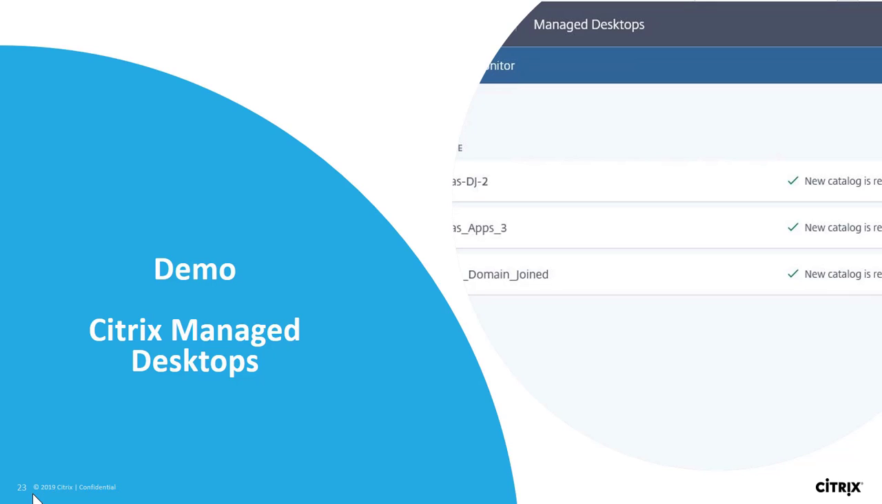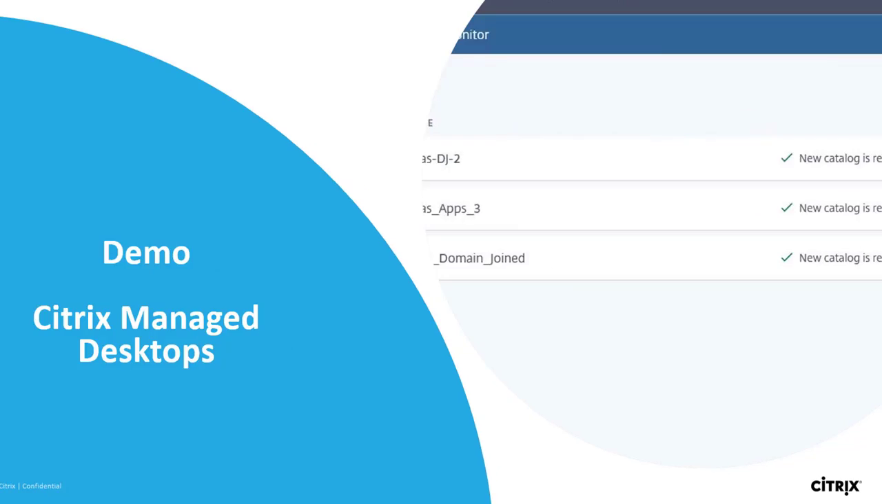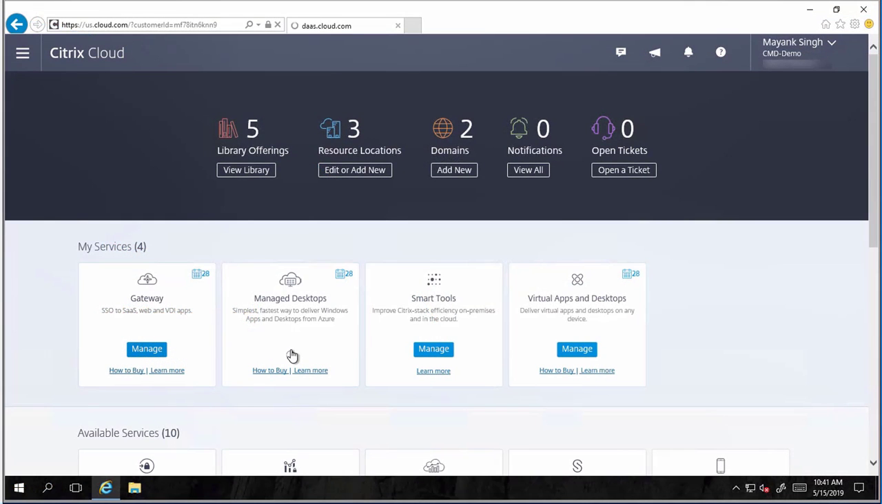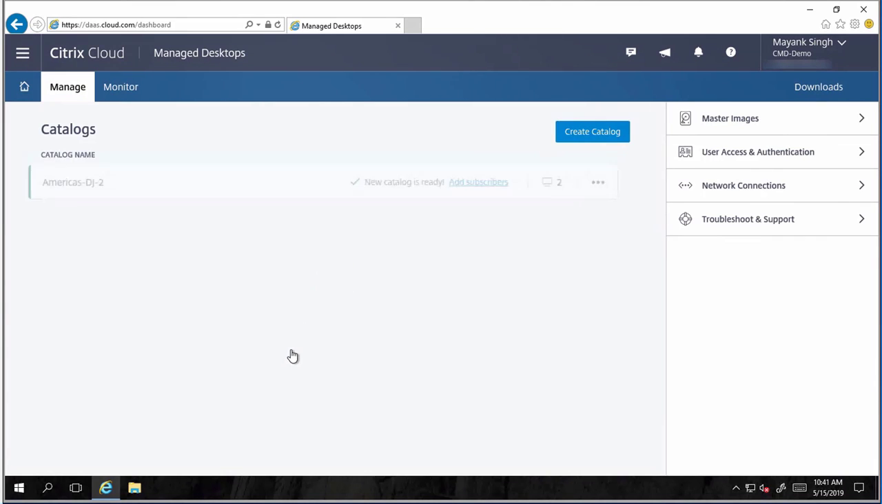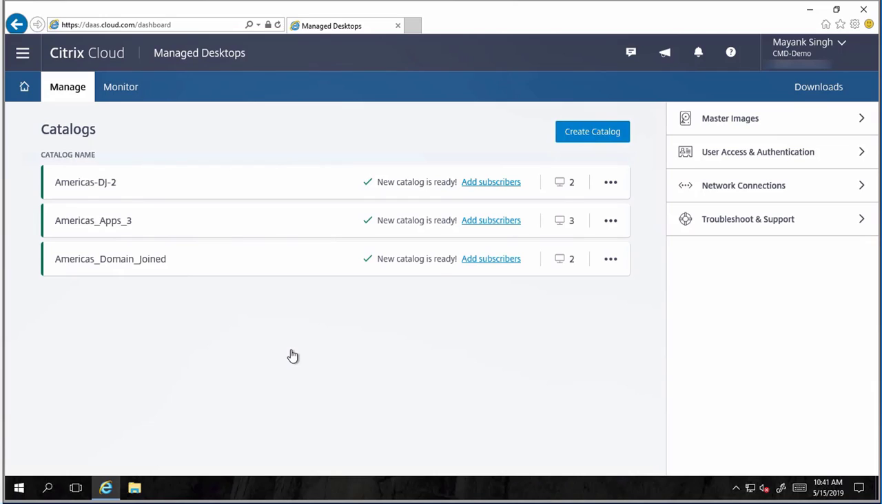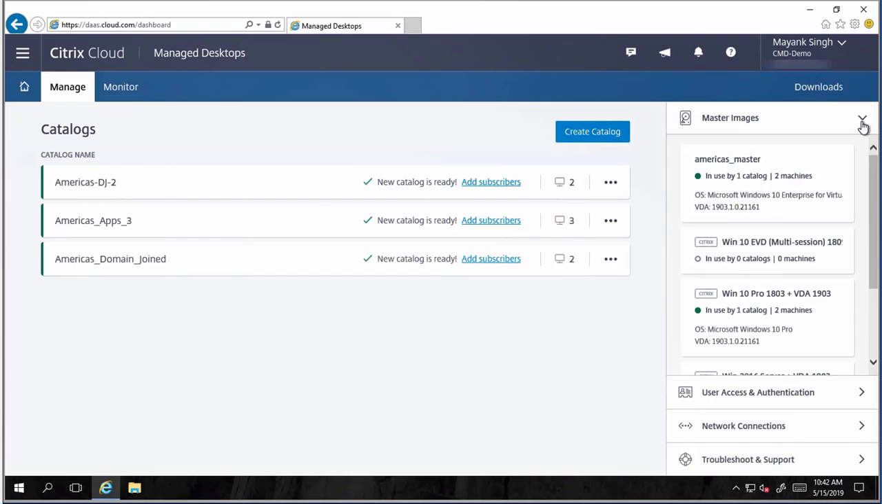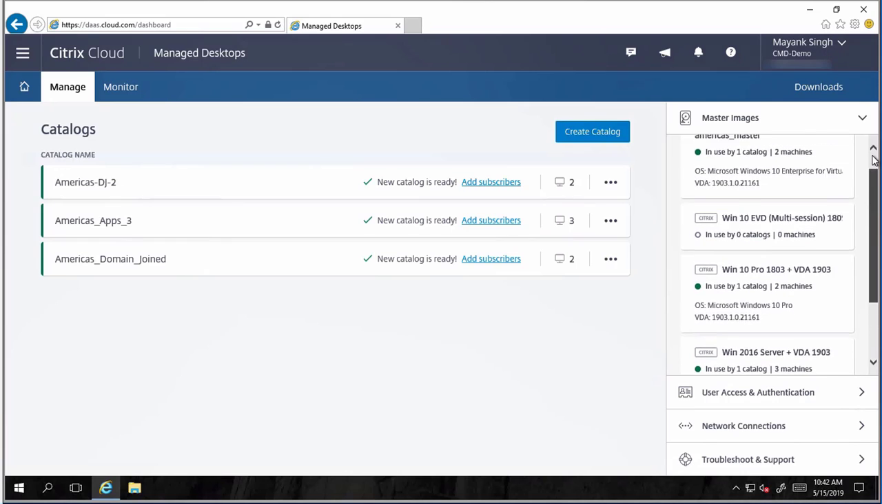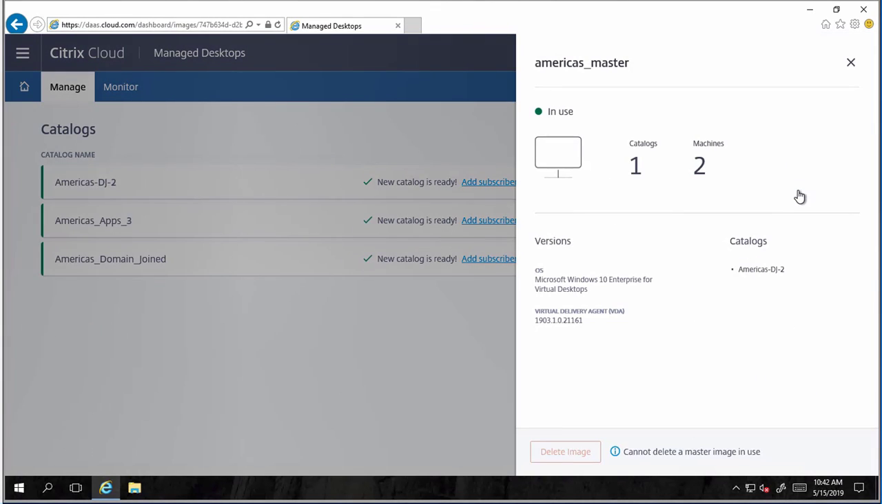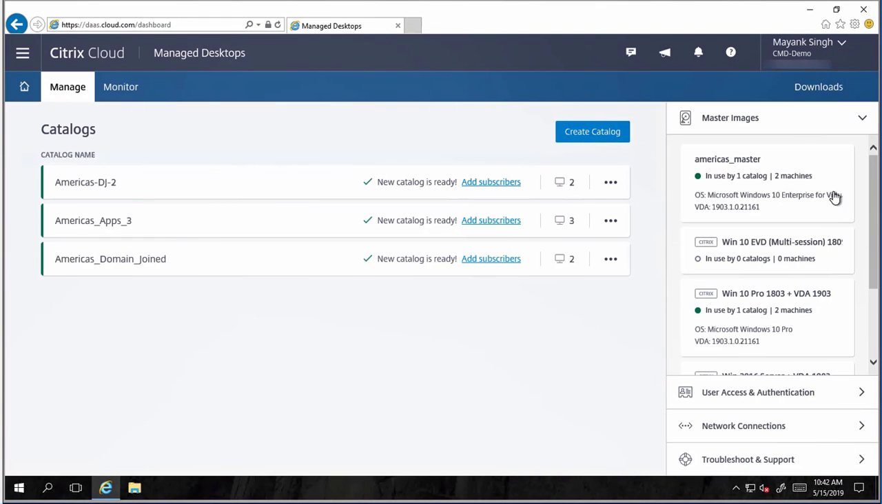When you log into your Citrix Cloud account, you'll see a Managed Desktop tile. You can click on the tile and you'll be taken to the administrative console for the Managed Desktops. It's mainly built on this list of catalogs that are available for you as an admin to use. It lists the master images that are available to you to use to make this catalog. As you can see, you can build an image or you can import an image. If you select one of the images that are already there, you can see which catalogs it's assigned to and how many VMs are using it.